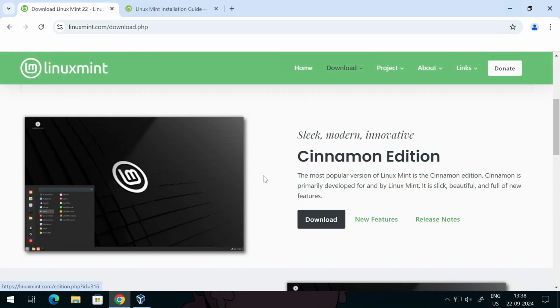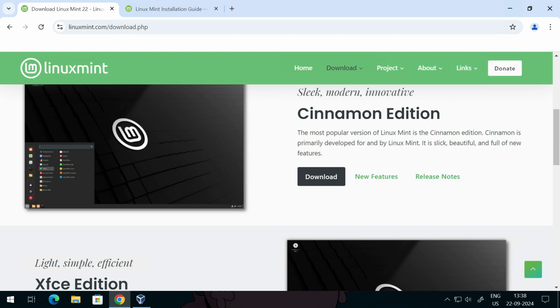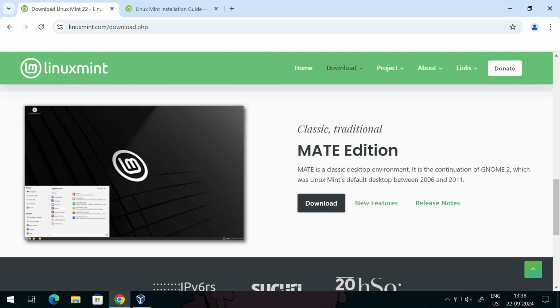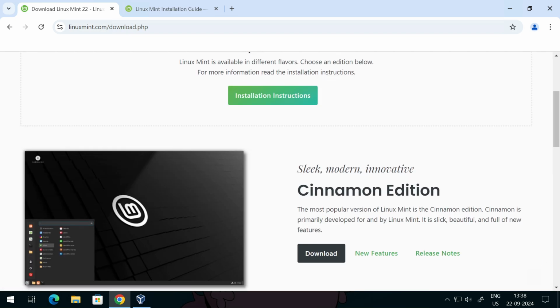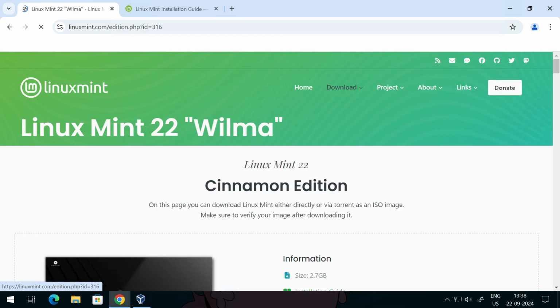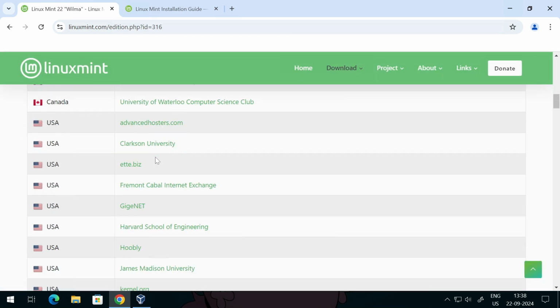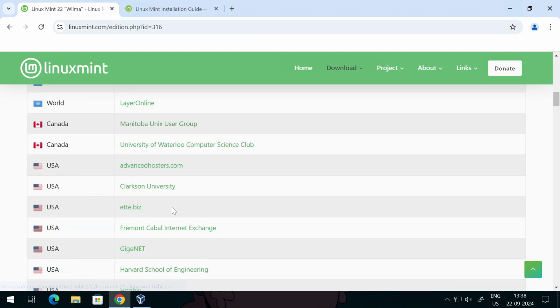Now on the download page, you will see there are multiple versions. This is the Cinnamon edition, the most popular version of Linux Mint. You can see the other versions also: this is for the Xfce and this is for the MATE edition, so you can download those, but I will personally recommend this one. It's really good. If you click on the download option and scroll down, in the mirror links you can see which is closest to your location, so you can choose any of them.